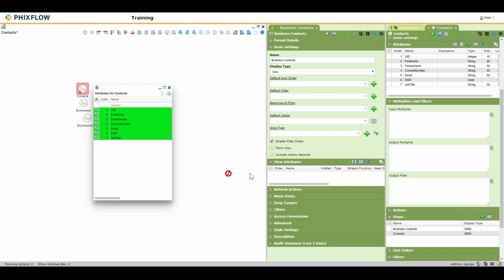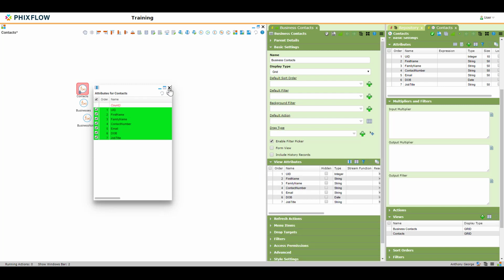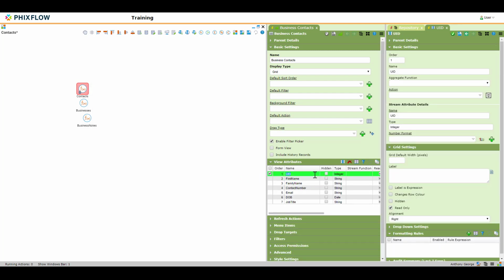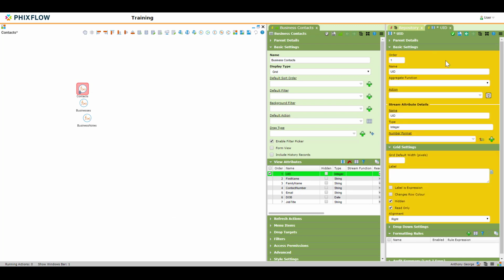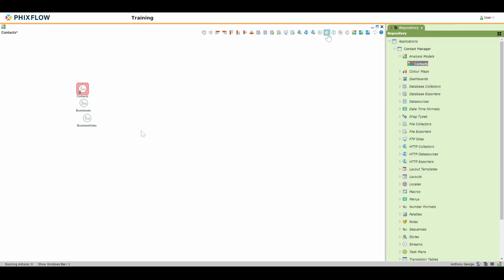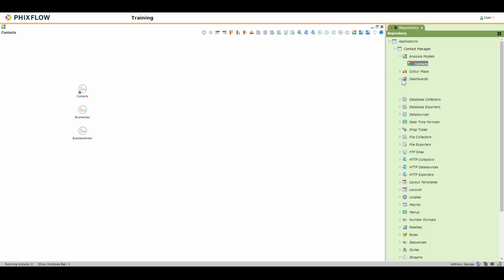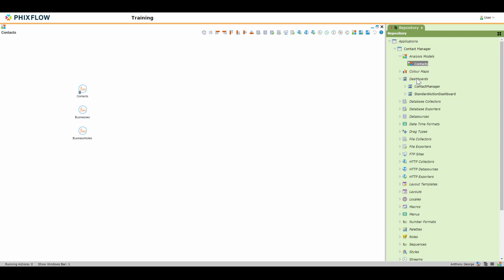Select all the attributes and drag these into the View Attributes area. We'll hide the UID by double-clicking on it and selecting the Hidden property on that view attribute. Before we continue, we'll select all of the streams and use the Align and Distribute button at the top of the canvas to tidy up our model. Save your changes, and now we'll look at creating the Businesses dashboard.